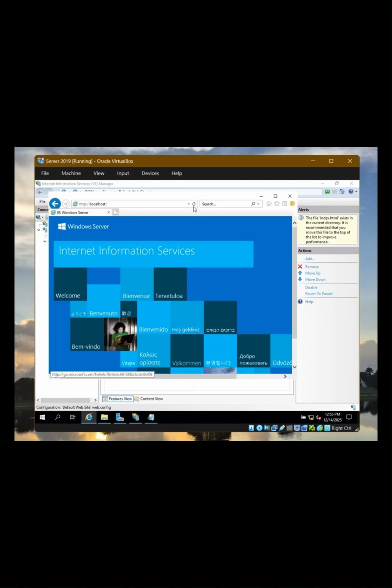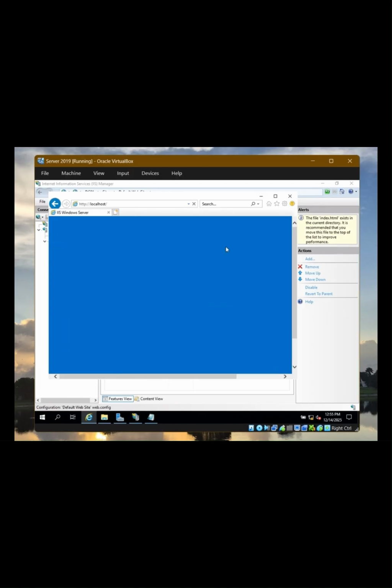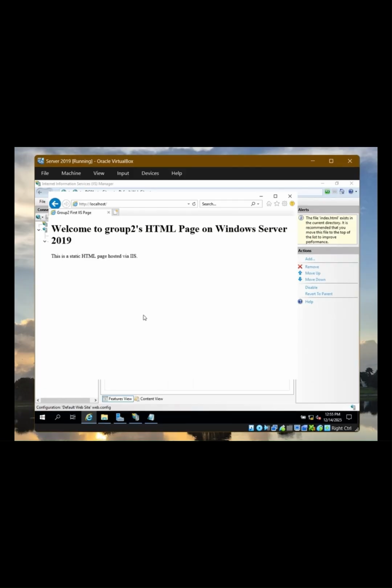Right, so let's talk about my page. It should load it fresh. Group 2 is the HTML page, your static HTML page. So there you have it. So now this loads up.